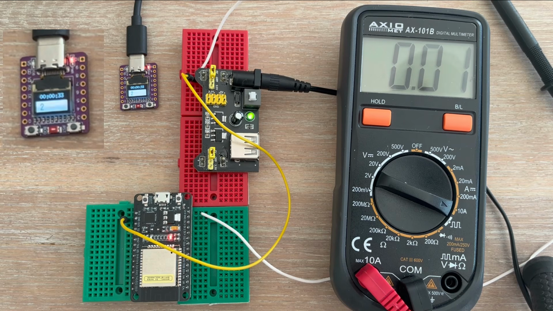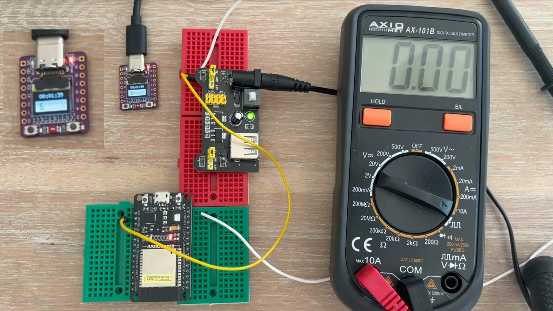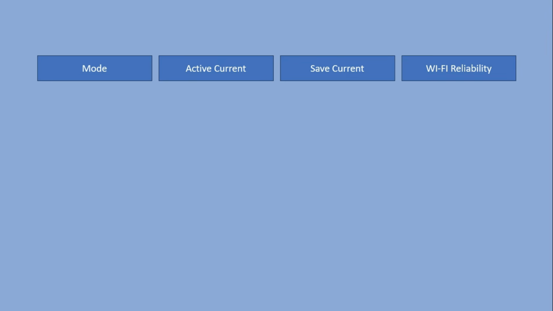The important question is whether the Wi-Fi transmission will work this time. And it does. Let's run a few more cycles and check whether we lose any transmitted values. We don't. It seems to work correctly every time. Let's do a quick summary.